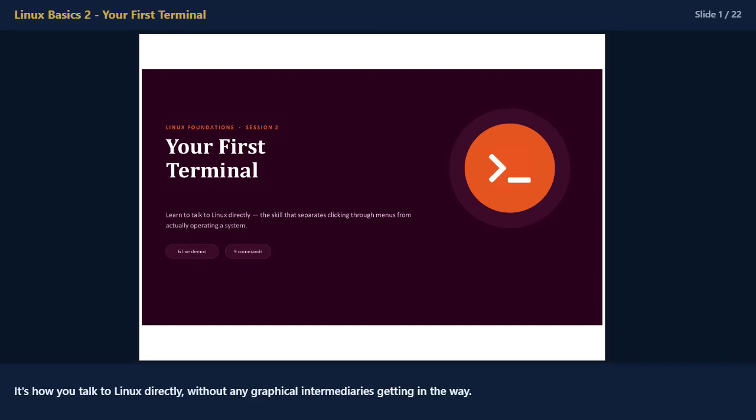It's how you talk to Linux directly, without any graphical intermediaries getting in the way. Throughout this session, we'll work through 6 live demonstrations and cover 9 essential commands. By the end, you'll have practical, hands-on experience that transforms how you interact with Linux. So let's get started.